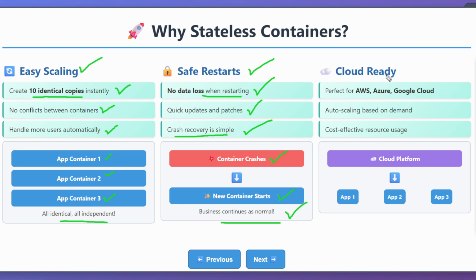And cloud ready: stateless containers are perfect for cloud services like AWS, Azure, and Google Cloud. Auto scaling is based on demand. And cost-effective resource usage is also one of the advantages of stateless containers. If you see the cloud platform, we are running multiple containers, and that too with auto scaling.